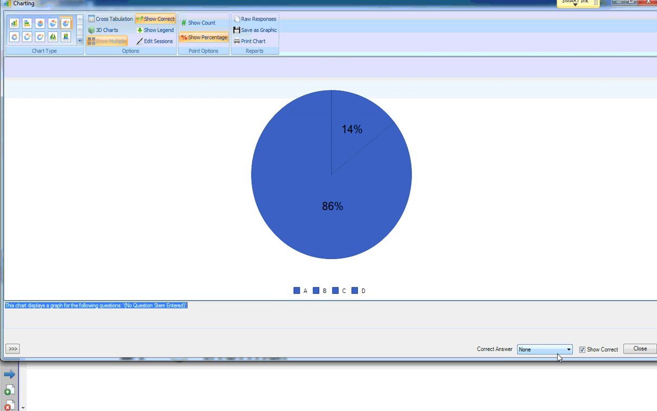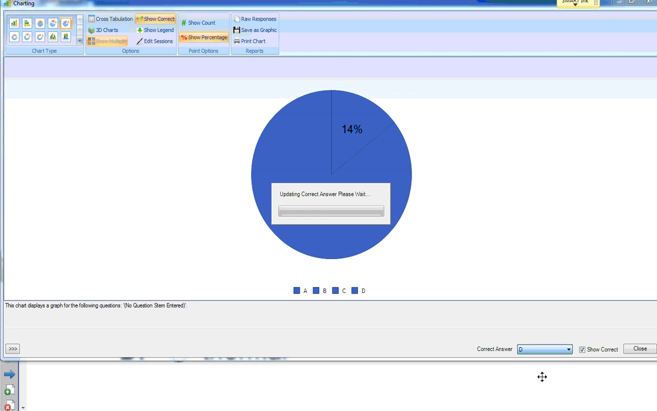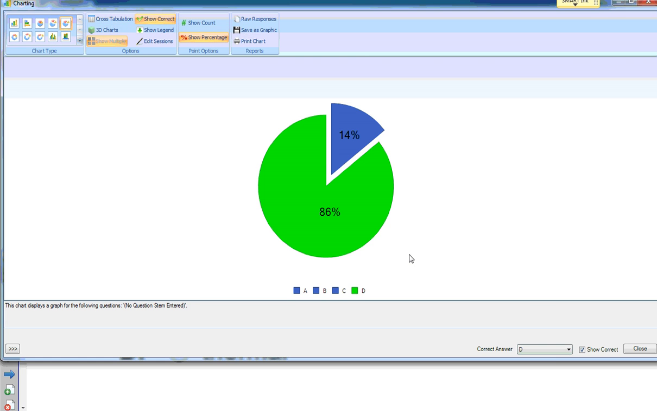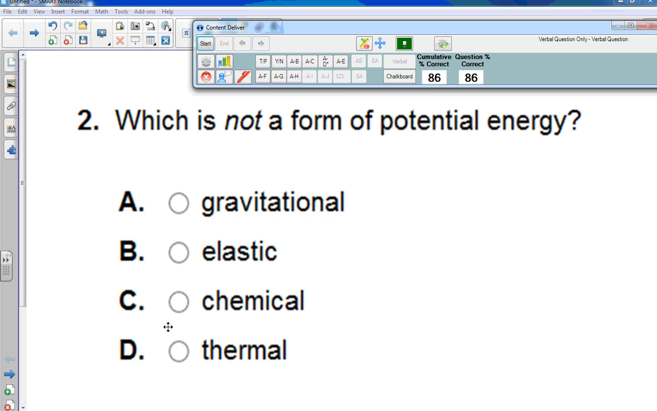But we can see that the correct answer here was, I think it was D. So the majority of students chose D, but we had two that chose C. And then we can look over that and say, well, why do you think they chose chemical here? And ask the students to try to figure out what they were thinking when they chose that incorrect answer. That's just one way to use clickers and how to set everything up.